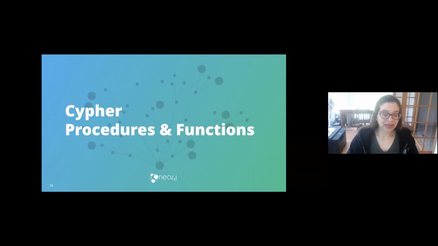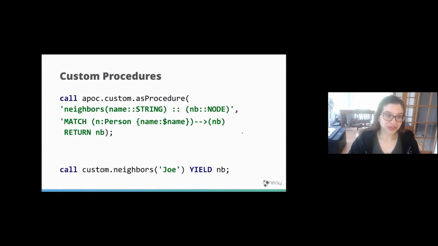And then you can actually create your own custom Cipher procedures and functions. So you can do that with the apoc.custom.asProcedure or asFunction, depending on what you want to do. And you can define your function and what you need to pass into it and what you expect to return back from it. And that will basically, every time you call your new custom procedure, it will run a Cipher query that you've defined. So you can kind of see here, we have a procedure that we're going to call neighbors, and we're going to pass it a name, a string value for name, and then it's going to return a node back for us.